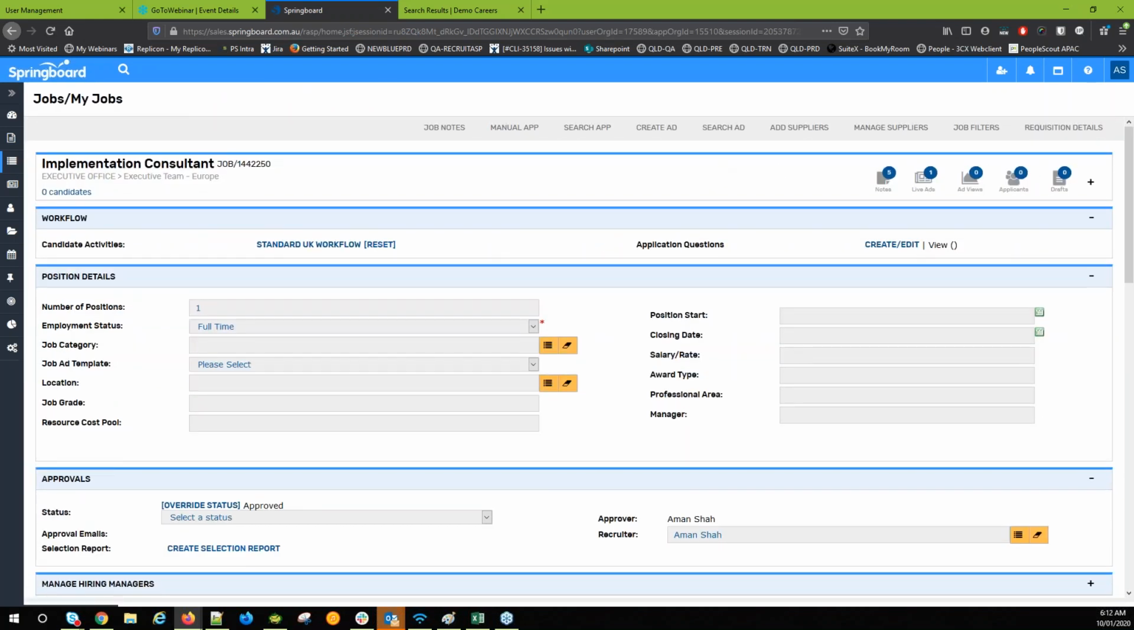Add suppliers. If you have any agencies that you wish to allow to provide candidates, you can attach an agency to the Springboard, and then they will receive an email where they can access Springboard, but only the job which has been assigned to them. That way they can attach candidates, and you will get notified once it comes into the recruiter's backend. So that's all on the job side.